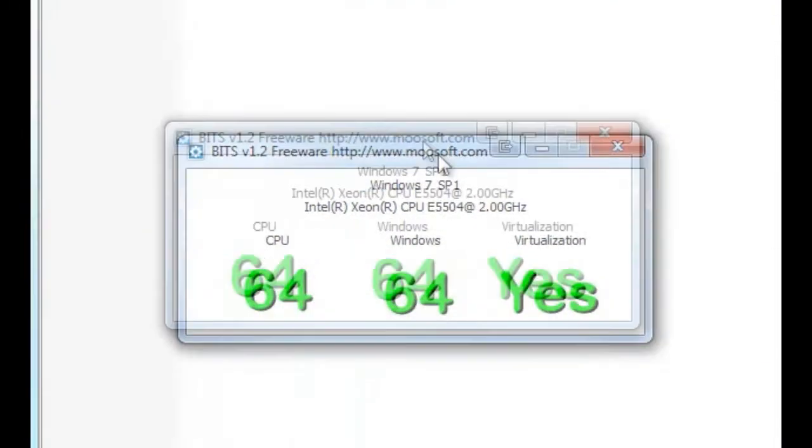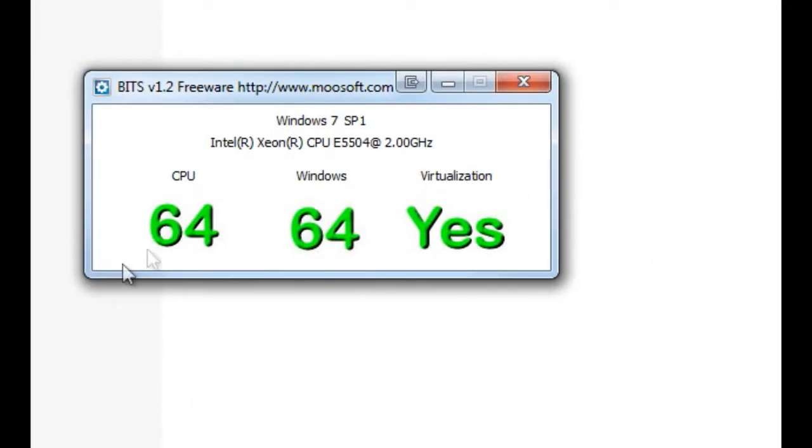So go ahead and launch that, and it tells us a couple of things here. Basically, down the line, CPU is 64-bit, which is good. Windows is 64-bit, which is good. And virtualization is turned on. So virtualization is the little tricky one. If you have a Windows operating system that's 64-bit, your processor is going to be 64-bit, obviously. So you'll need to rectify these down the chain.